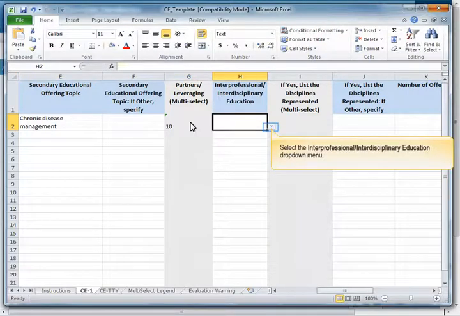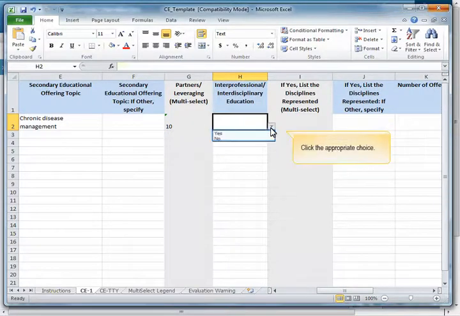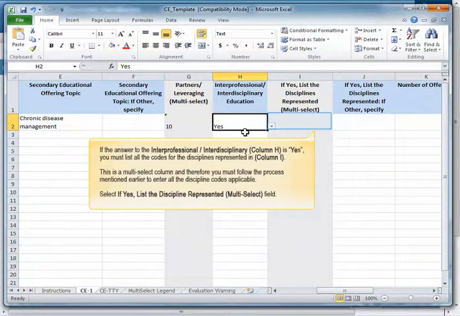Select the Interprofessional Interdisciplinary Education drop-down menu. Click the appropriate choice. If the answer to Interprofessional Interdisciplinary column H is yes, you must list all the codes for the disciplines represented in column I. This is a multi-select column, and therefore you must follow the process mentioned earlier to enter all the discipline codes applicable. Select If Yes, list the discipline represented multi-select field.